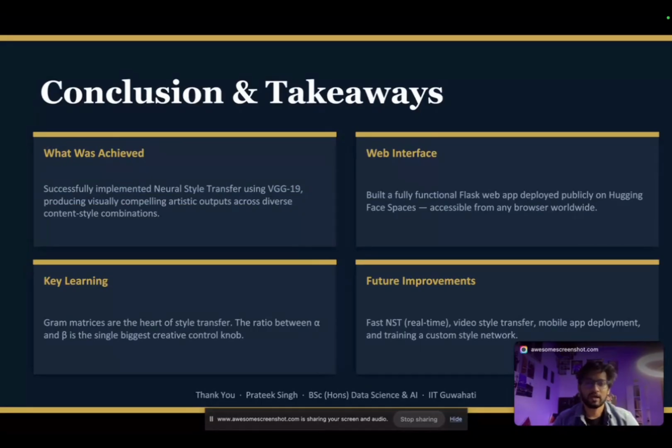Now, to wrap up, this project implemented neural style transfer from the ground up using the theory, code, and real artistic results. A fully functional web interface was deployed publicly on the Hugging Face Spaces, and the key takeaways from this project are: the gram matrices are the heart of style transfer. They encode the texture independently from the content image. The alpha to beta ratio is the most important creative control.